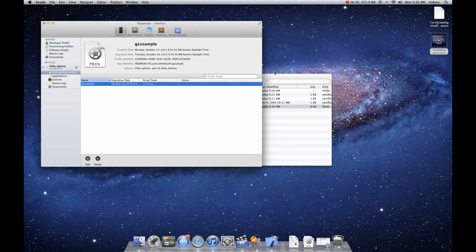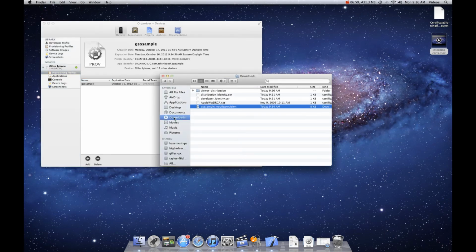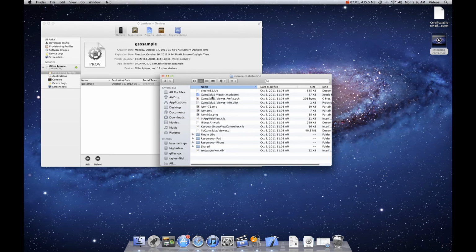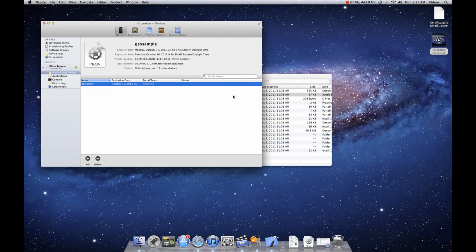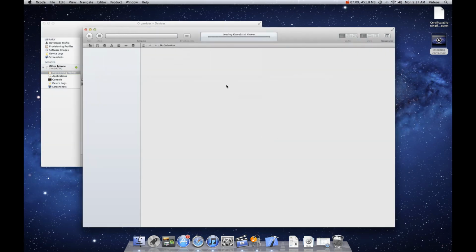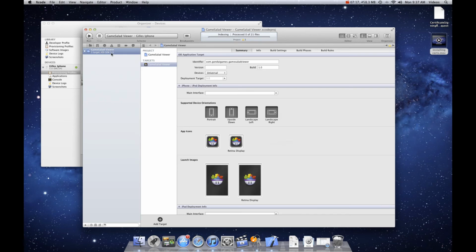Once that is done, we can go back into downloads and go into our viewer, and now we can double click the GameSaladViewer.xcode project. Now Xcode's going to open up and you're going to see this screen here. It's going to say no editor, there's nothing in here. Click on this that says GameSaladViewer, click on that. Now this is going to pop up, and under identifier you're going to see com.gondegames.gamesaladviewer.